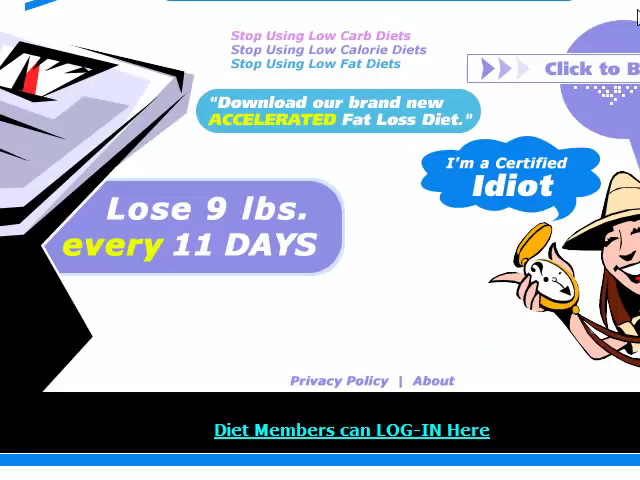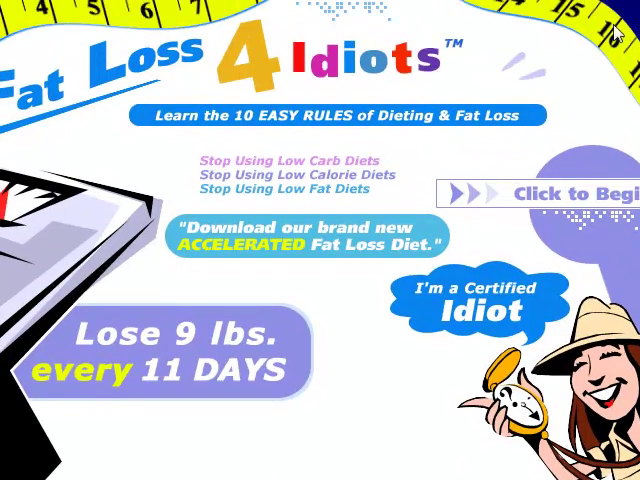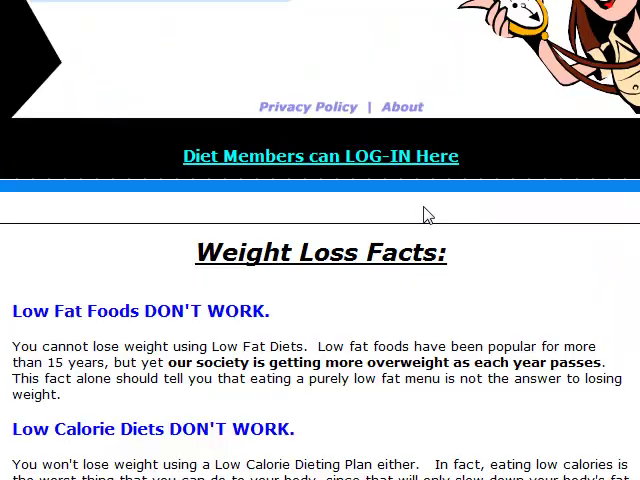The next thing I like to do is check out the sales page. So we see Fat Loss for Idiots. Very good graphics here. Basically they're playing off of this whole kind of For Dummies books, so people are making that most emotional and mental association. They also see this person, hey, I'm a certified idiot, but yet I lost 9 pounds every 11 days. And right here above the fold, they have a click to begin. Learn the 10 easy rules. So that looks pretty good.